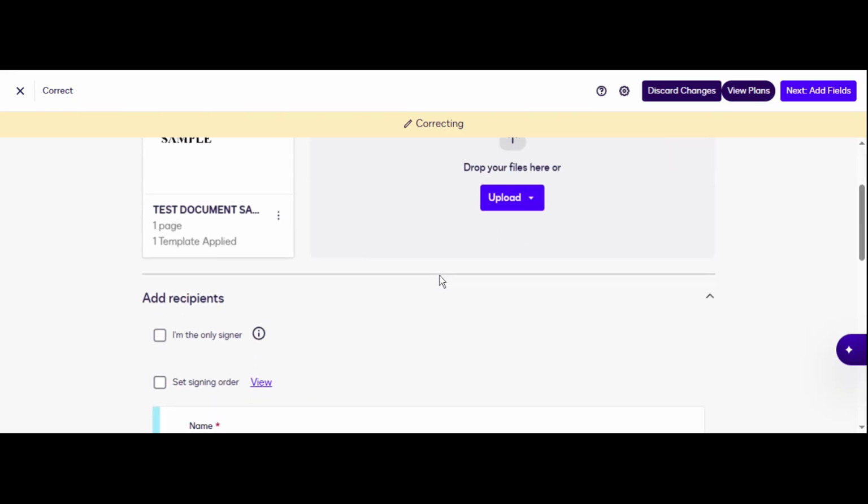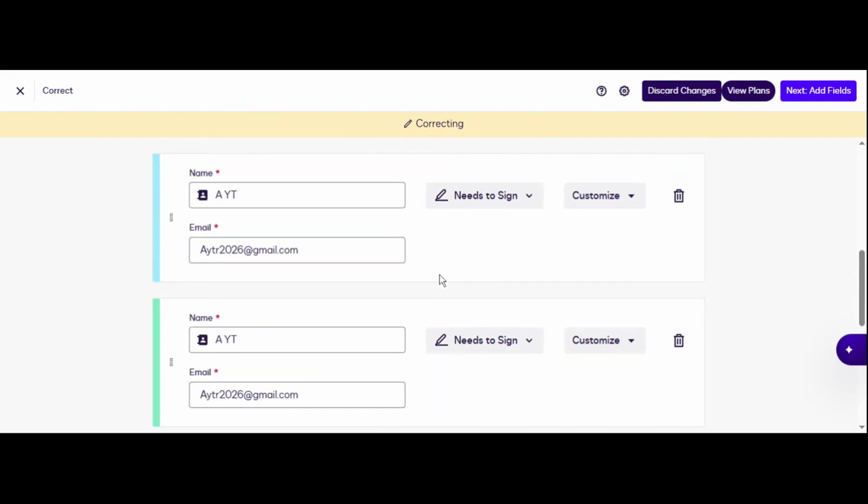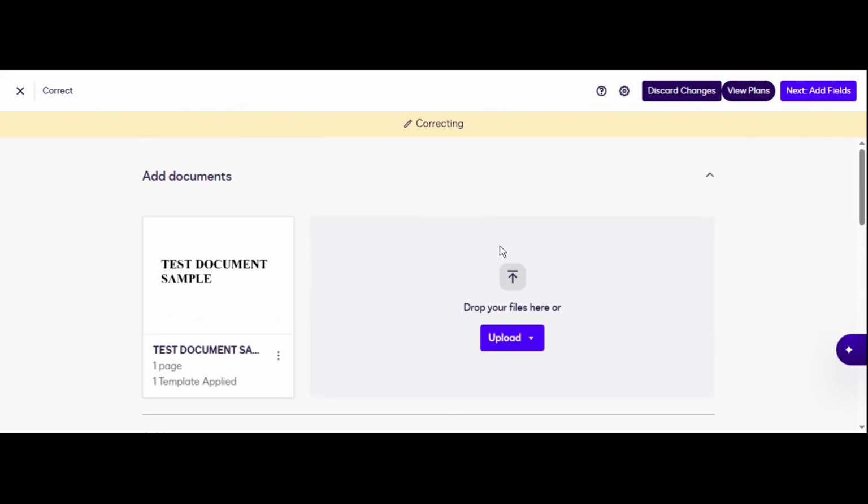And that's it. That's how you apply a template to multiple documents in DocuSign using the Correct and Manage Applied Templates options. This method saves a huge amount of time, especially if you regularly send similar agreements and want consistency across your documents.